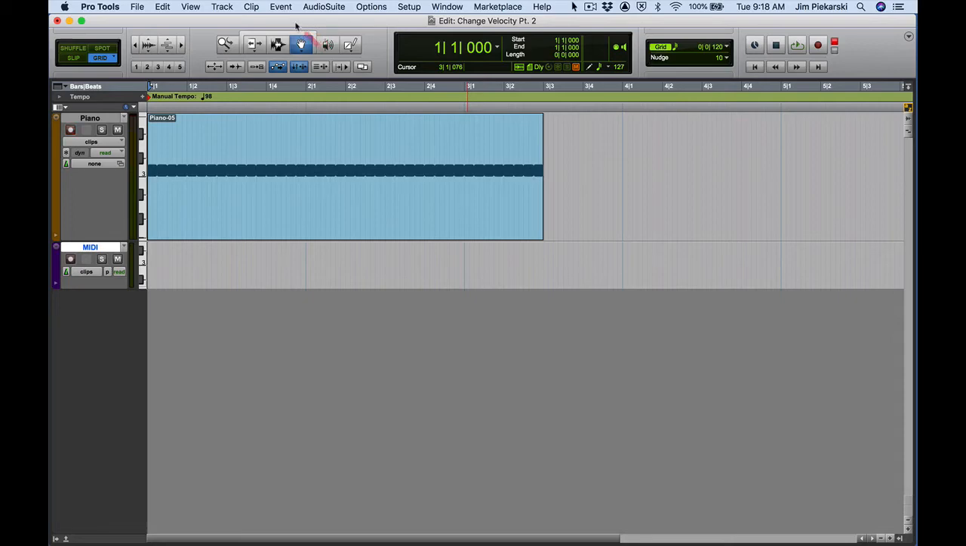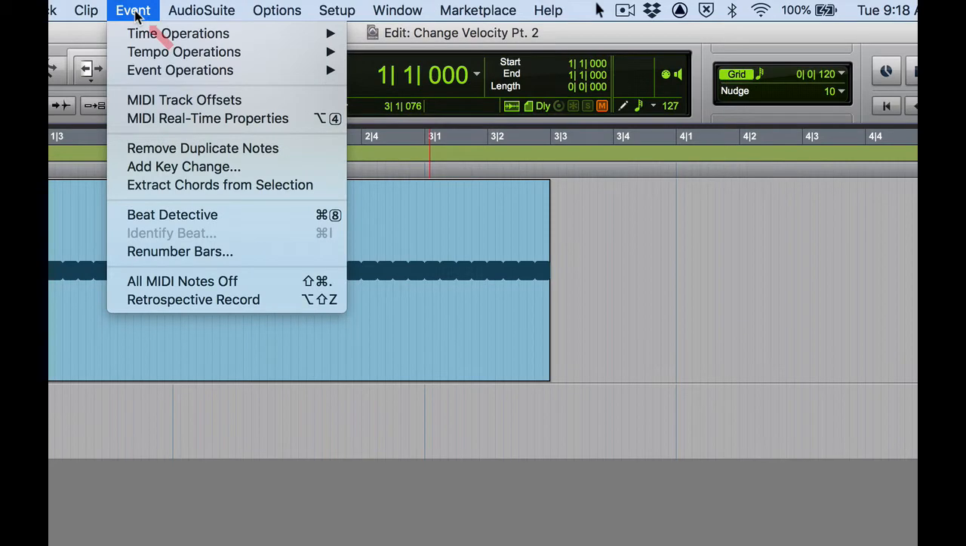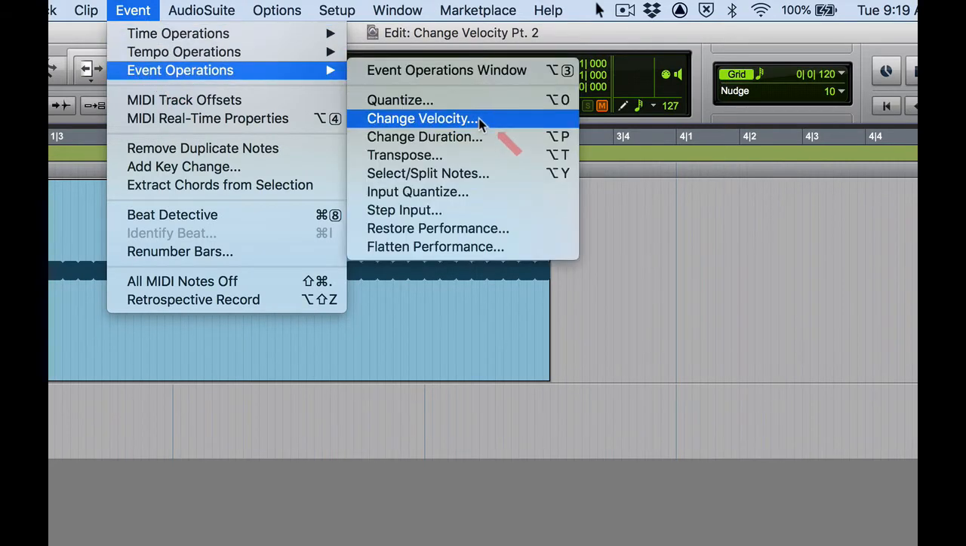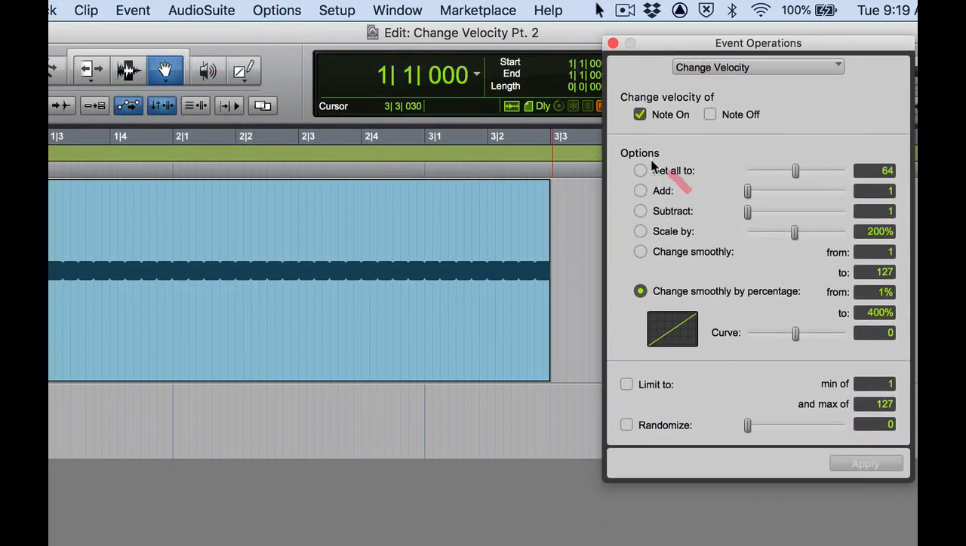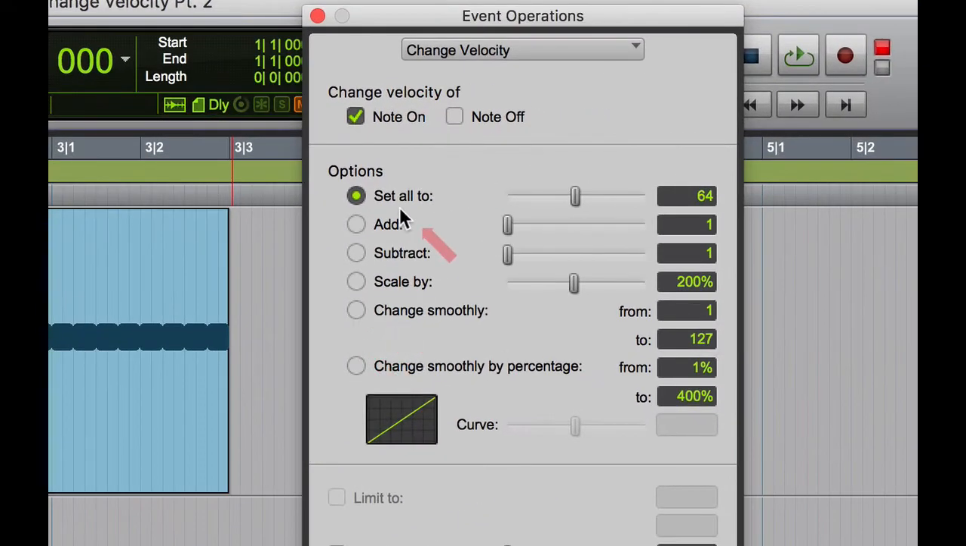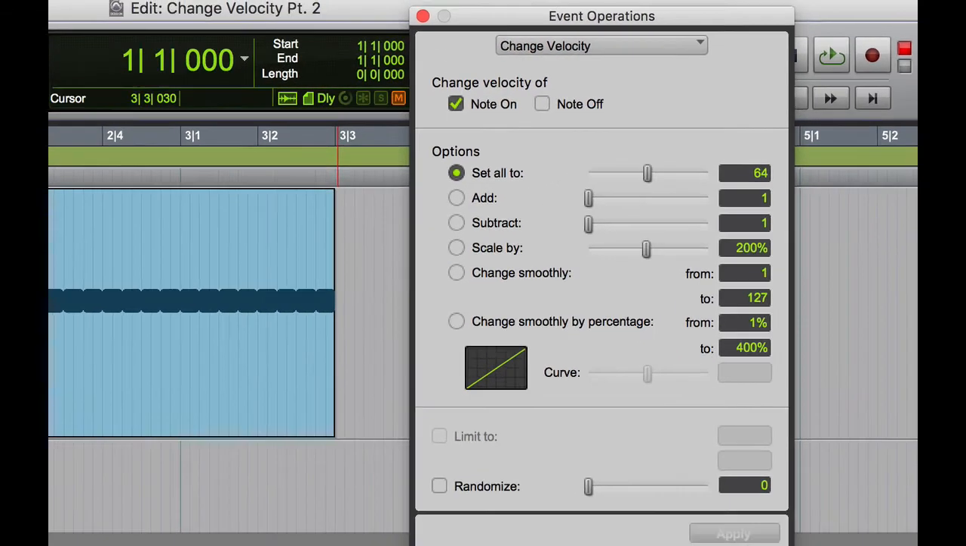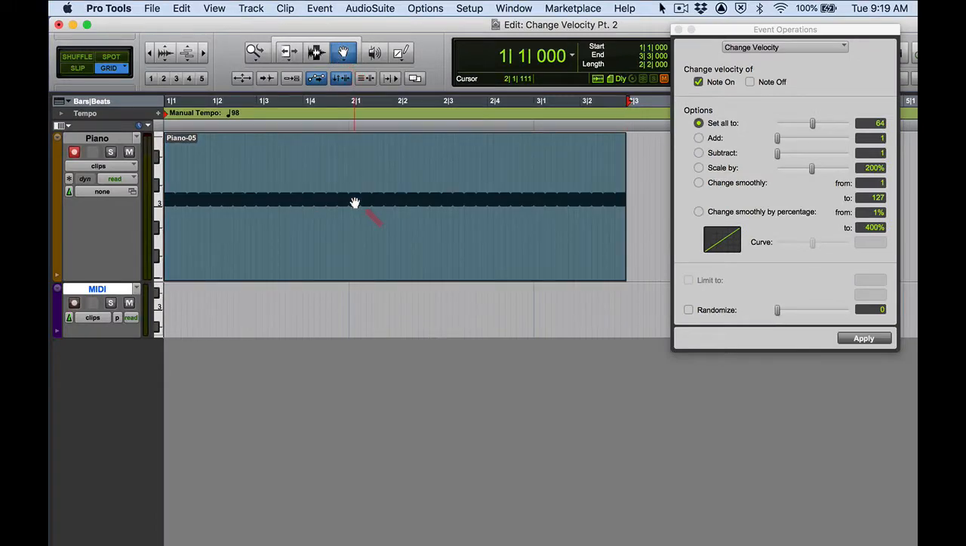In this video lesson, we're going to continue on with our look at the Change Velocities command in Pro Tools. Let's go to Event, Event Operations, and Change Velocity. In this video segment, we're going to take a look at the top six options here, where we've got Set All, Add, Subtract, Scale By, Change Smoothly, and Change Smoothly by Percentage. So what we're working with here, let's just hit play.